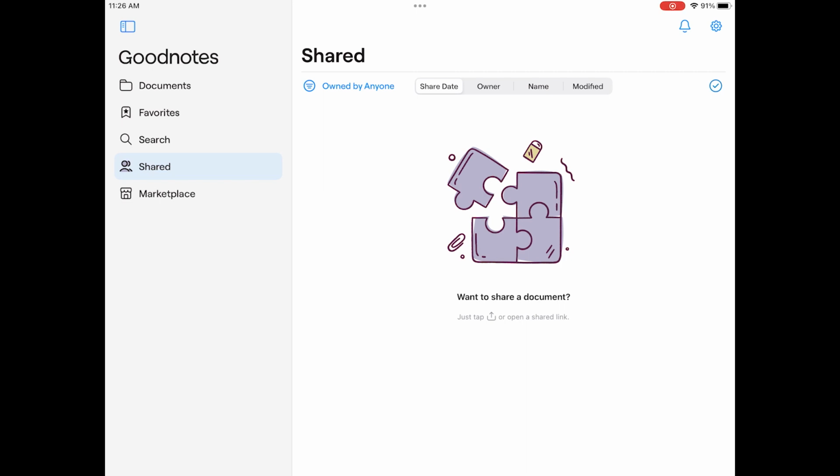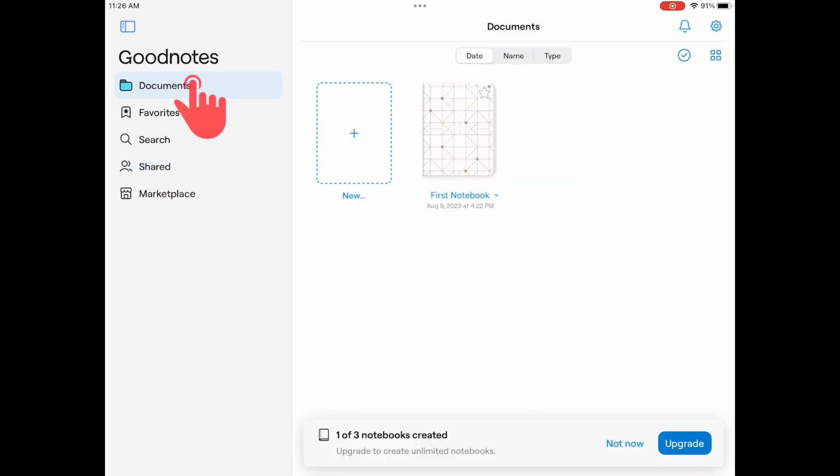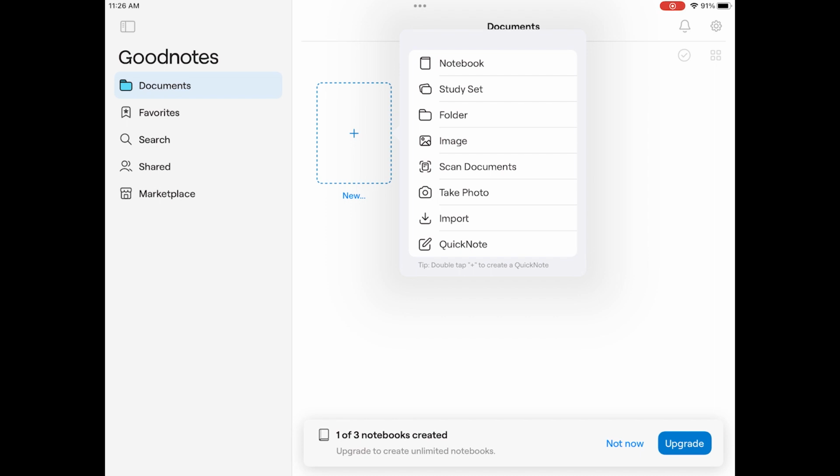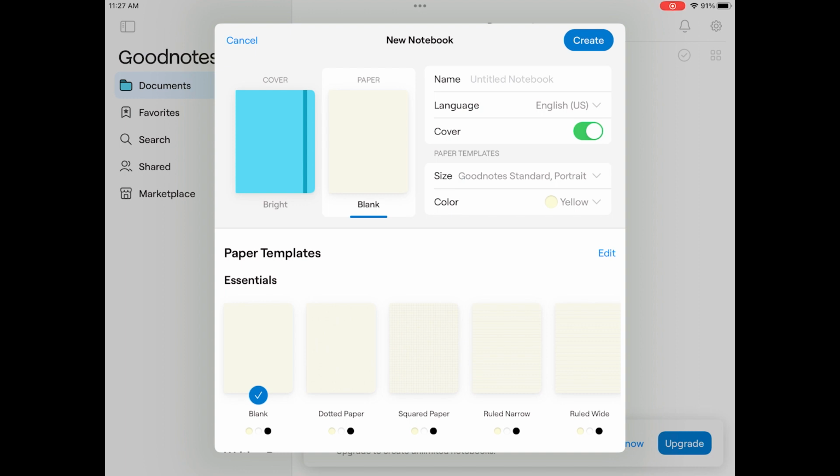Now I'm jumping back to the Documents tab to start a new document by tapping on the plus sign. And when I do that, I do get a menu with many different options that I can use as a starting point for my document. So I'm tapping Notebook. When I create a new notebook, I get to pick my cover design and the paper template. These can be changed later, so don't worry if you're not sure what you want right away.